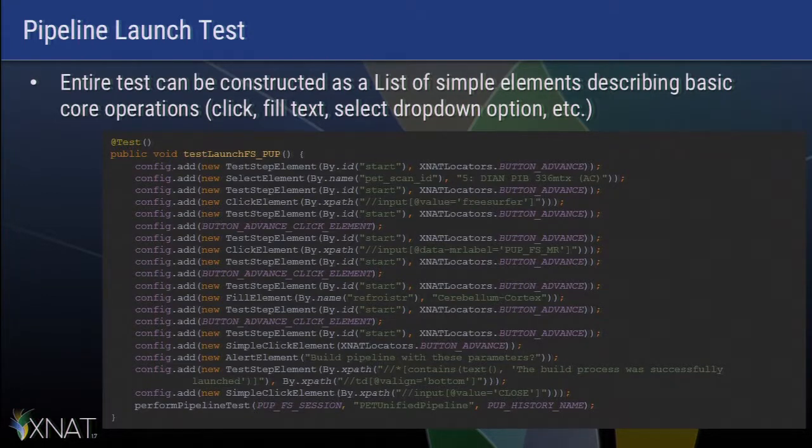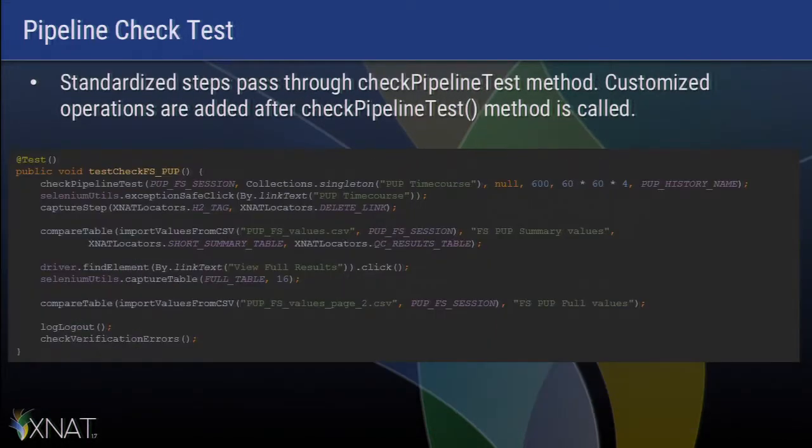So this was our FreeSurfer version of the PET unified pipeline, and it's basically just clicking a few different options and launching it. And then when you get to the check step, it's importing some CSVs with a bunch of different results to make sure that everything is going correctly. And this is the stuff that Jenny mentioned earlier today that we run daily on our Jenkins build server.